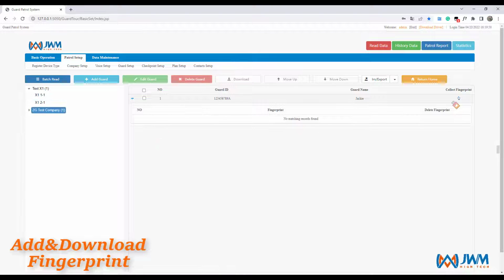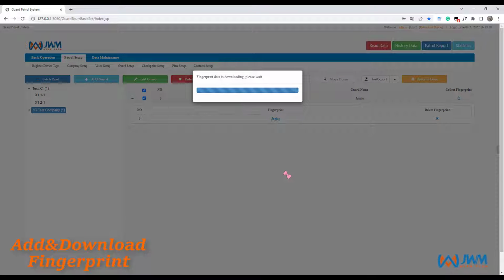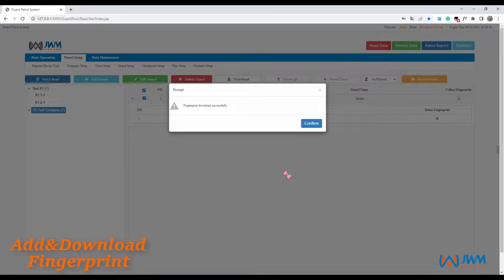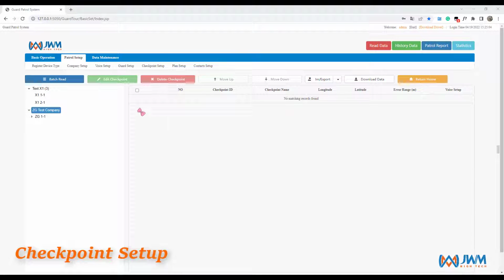Here we could add our fingerprints. Click the finger icon, then collect fingerprints by the ZG device. It is more accurate if we collect our fingerprints for at least 2 rounds. We also could name this fingerprint, and remember to download this fingerprint information into the device. Guard setting is done successfully.